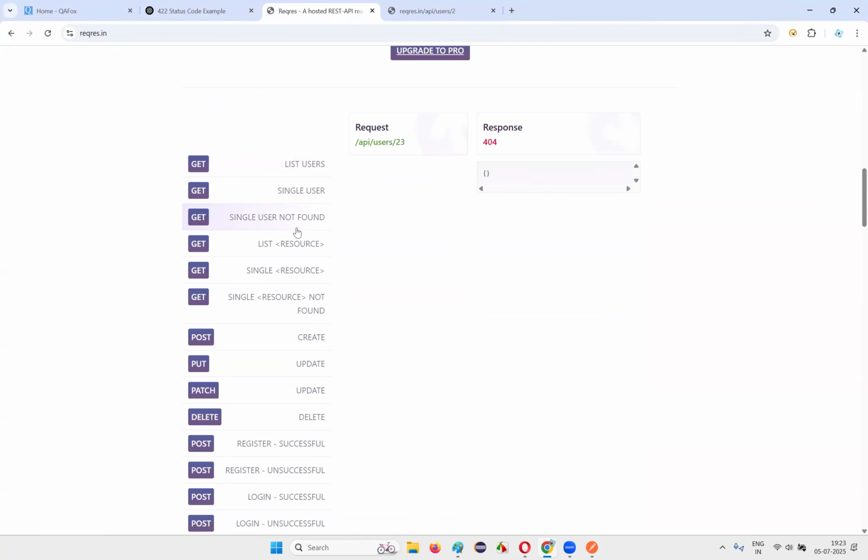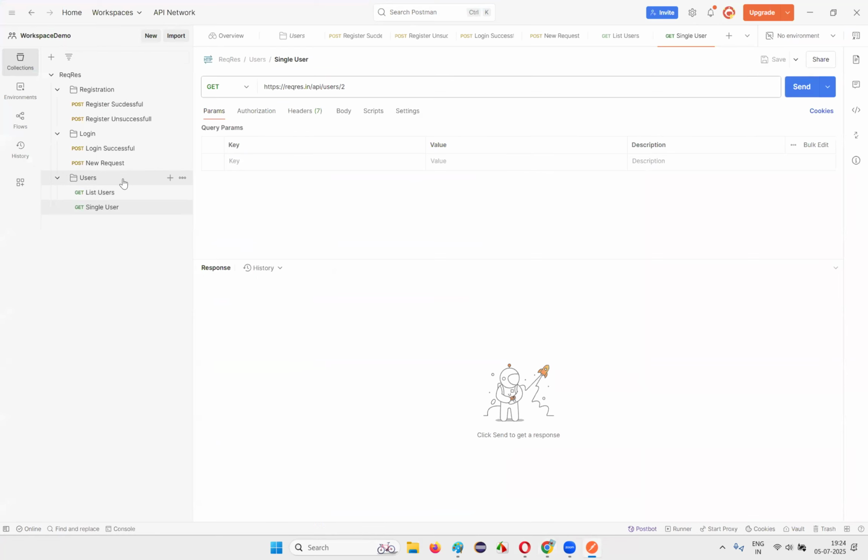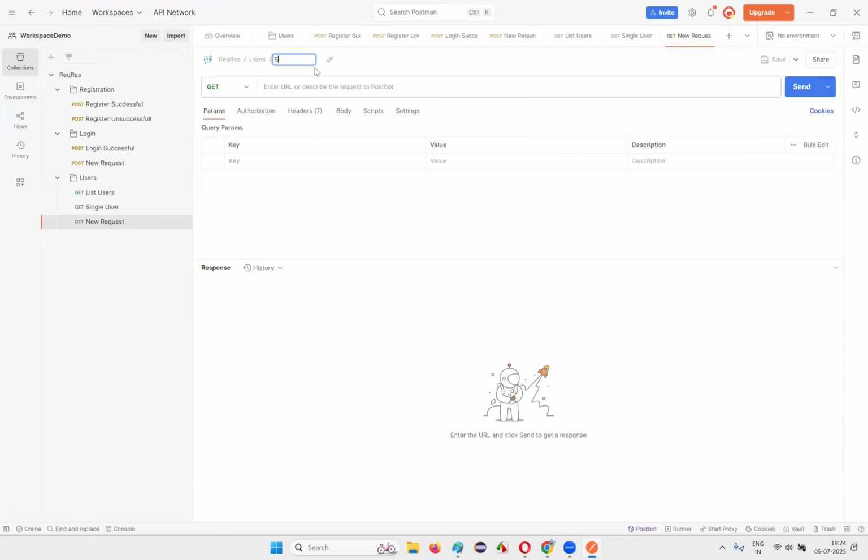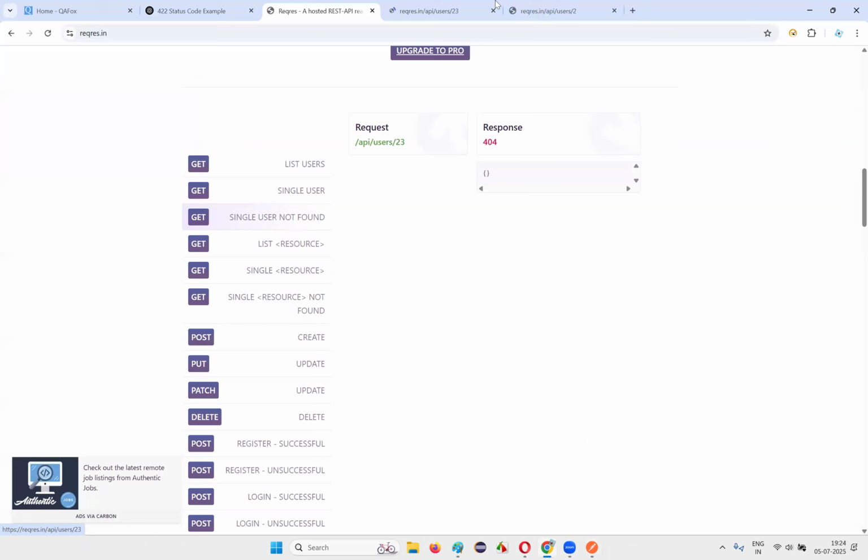Then single user not found. Here you see for single user you give, and here click on plus, and single user not found is an API request. You can name it single user not found. Like this, you can save this. Then get, and go here and open a new tab.